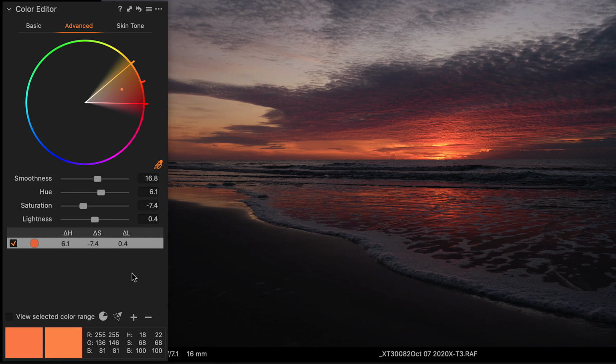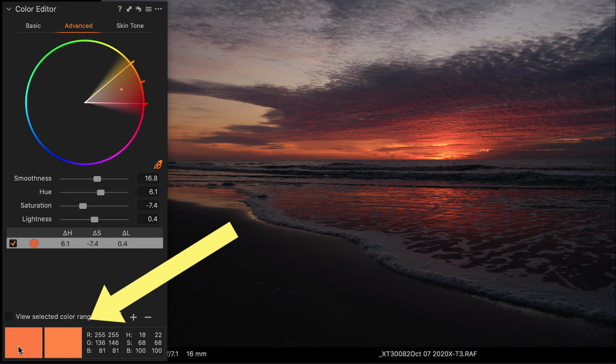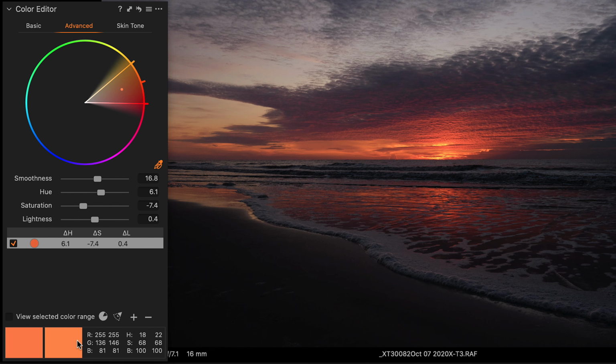So that's the full saturation of that color in this part of the color wheel. And here's the color range right here. Have a look at this. You see this? It starts from here and goes to here. Now, I think that color editing, the advanced color editor, is the best tool in Capture One. This is the best part of the best tool in Capture One.